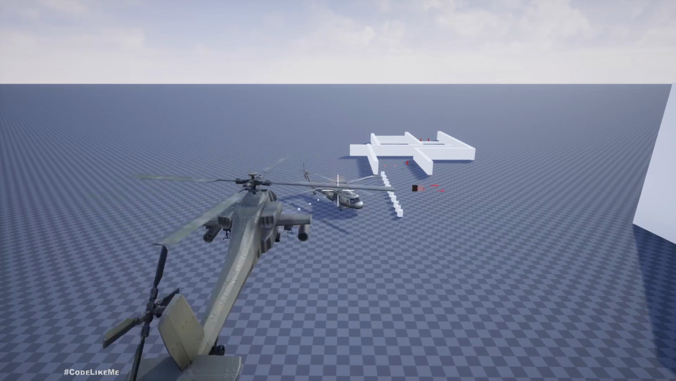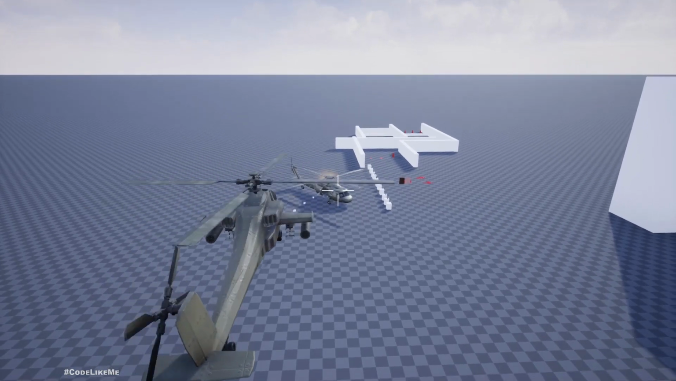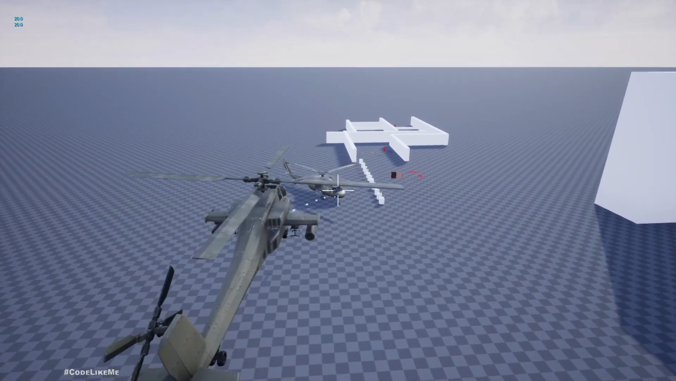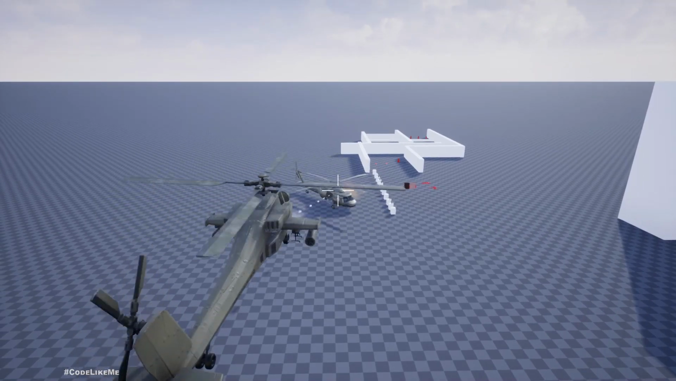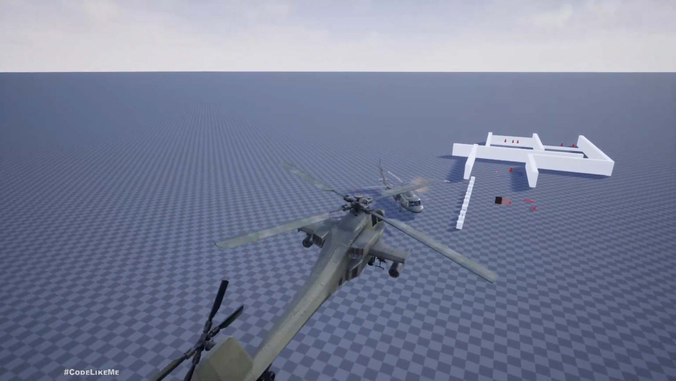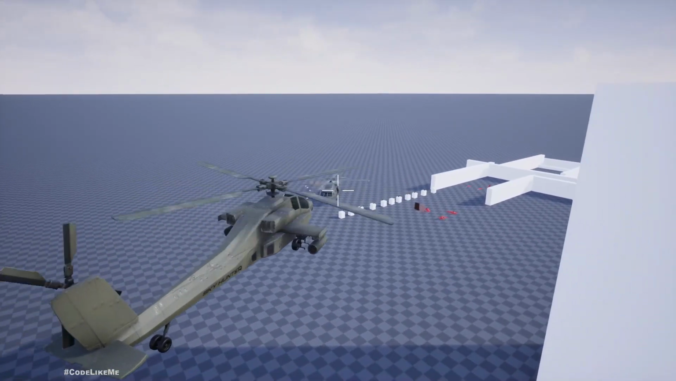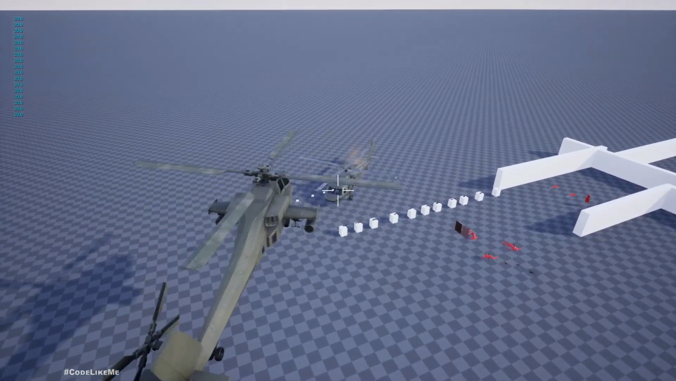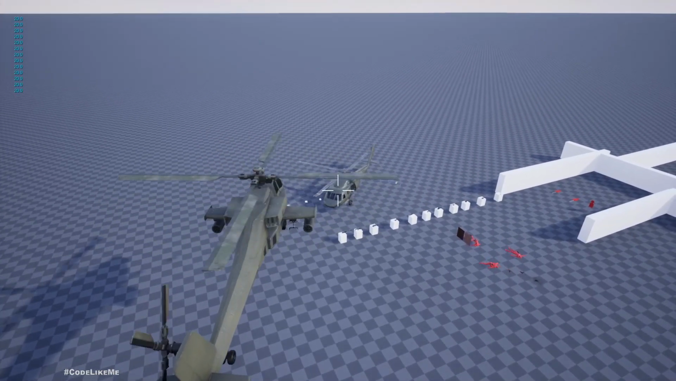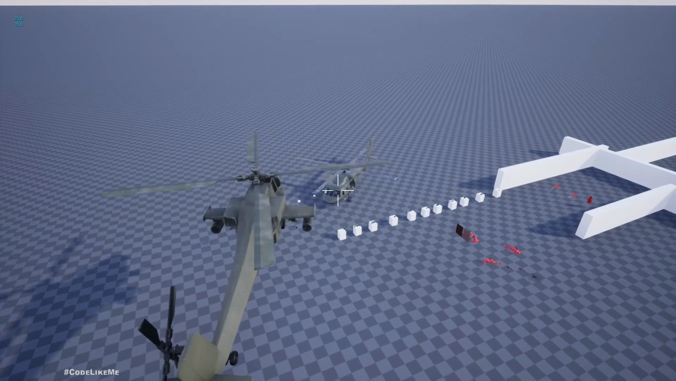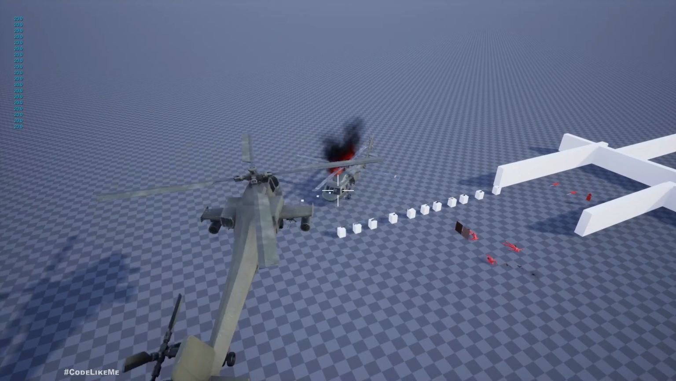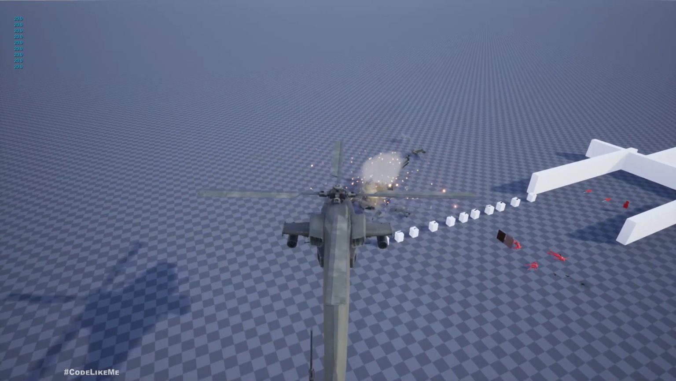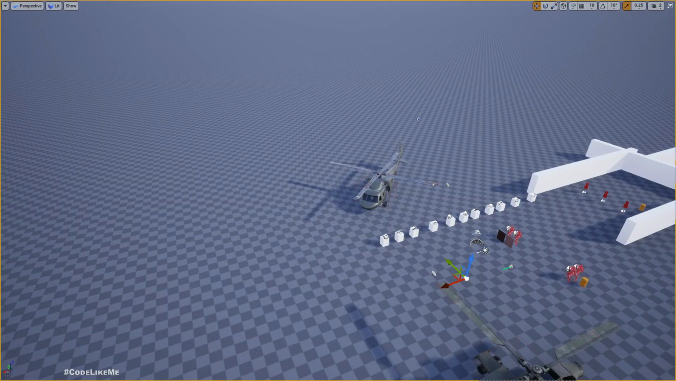This has a high health level, so I have to shoot a lot. Okay, let's see how to do that today.